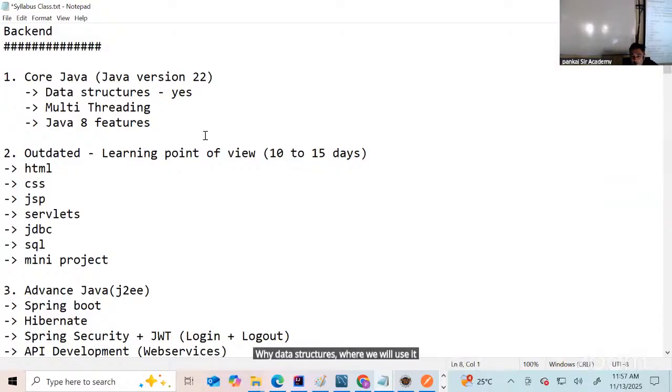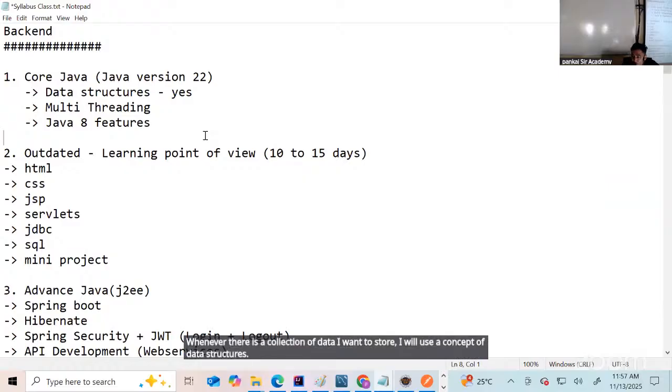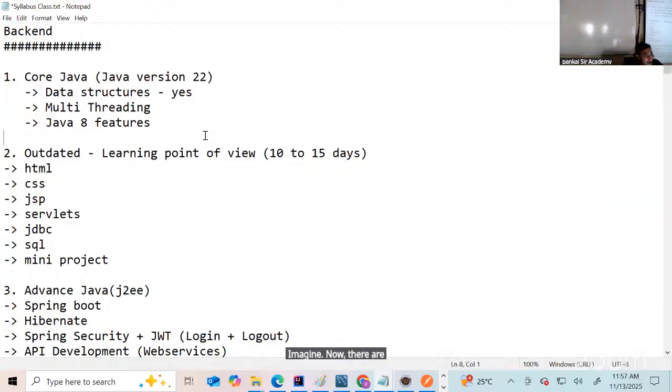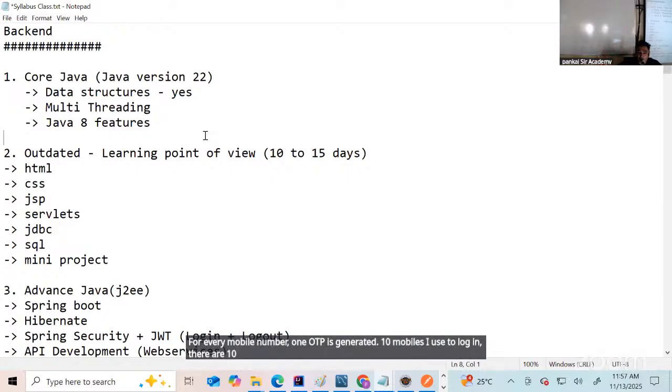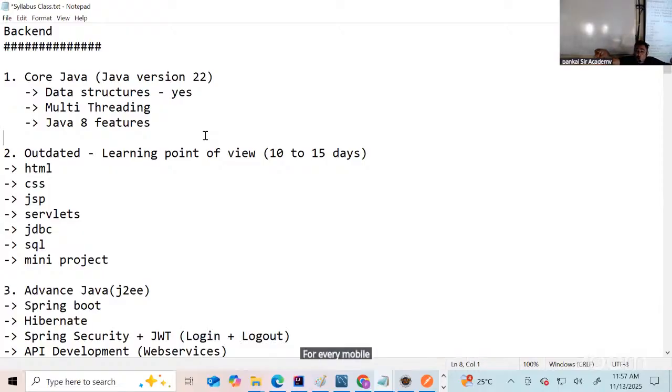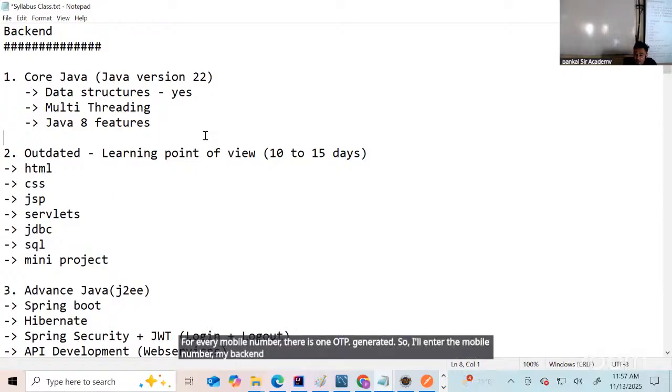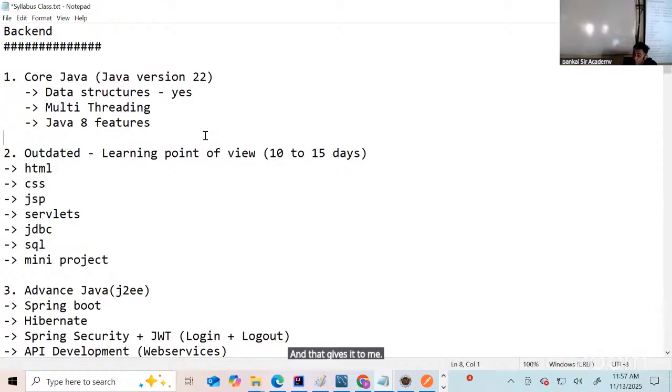Okay, let's take one example. Whenever there is a collection of data I want to store, I will use the concept of data structures. Imagine now there are 10 people, they perform a login. For every mobile number, one OTP is generated. If 10 mobiles are used to log in, there are 10 OTP numbers generated. So I'll enter the mobile number, my backend code generates one OTP and gives it to me. Now that OTP it gives me, I will again enter in the form, and if that OTP is correct, I get the login.